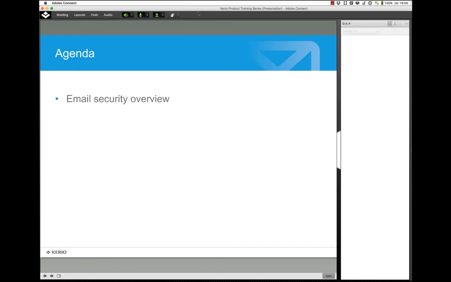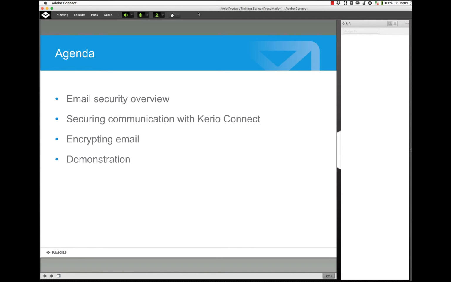So for the agenda today, we'll start with just a very brief and general overview of email security. And then we'll go into how security works with Kerio Connect, so securing communication. And then we'll talk about encrypting email with SMIME. Then Karsten will do the demonstration and basically just reiterate a lot of the points that I'll be talking about in the presentation and show you in a live scenario. And then we'll open it up for questions and answers at the end.